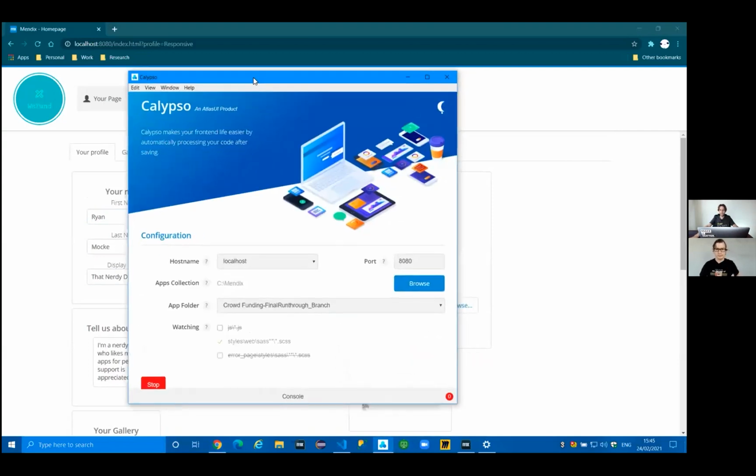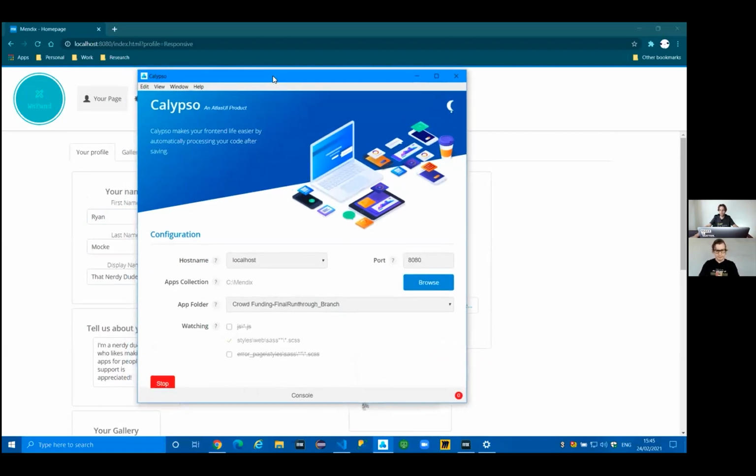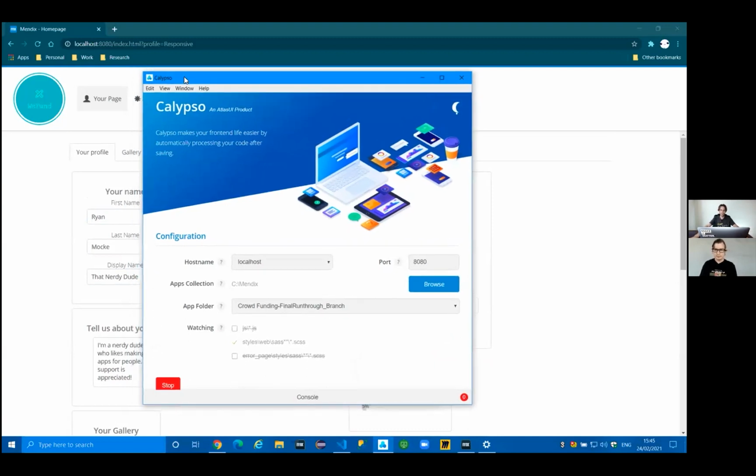This is Mendix's sort of alternative, or not alternative, but gulp solution, shall we call it. Basically, what Calypso is doing is it's looking for any changes in your style sheet. And if there are any changes, it's going to refresh them in the browser pretty much instantly. Sometimes you might need to reload your page or something like that. But you don't have to keep clicking deploy to see your changes. And yeah, it's a pretty good tool. Props all around. Now, once it's set up, you don't really need to do anything else with it. You just need to make sure it's listening, which it already is.